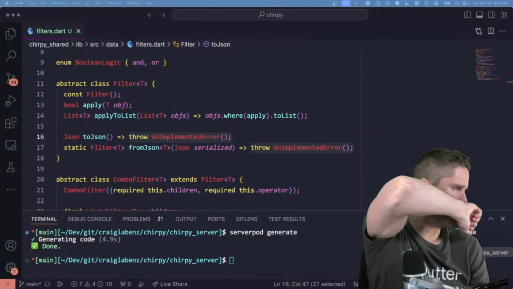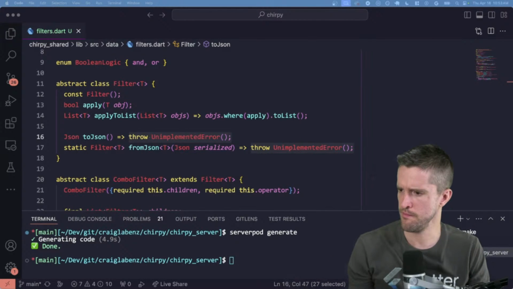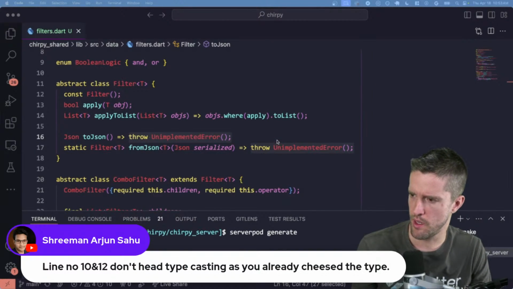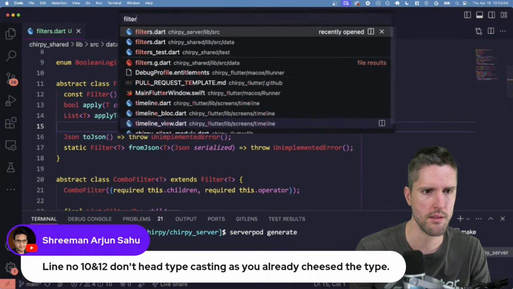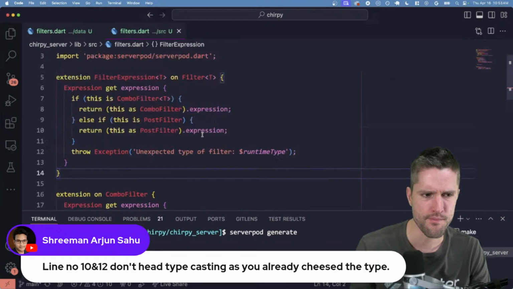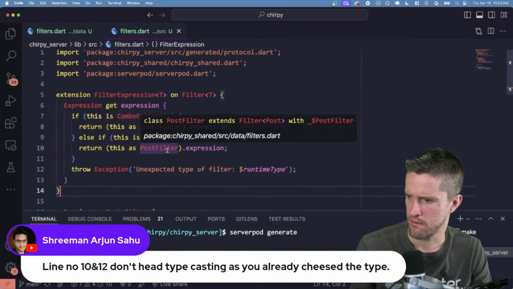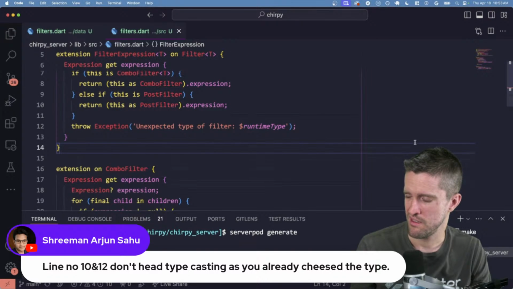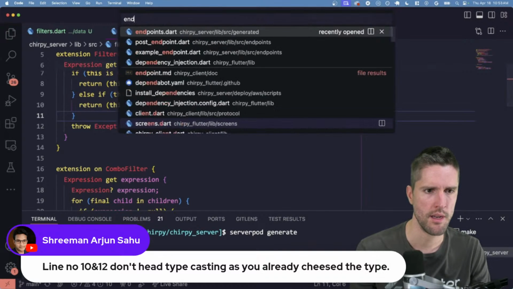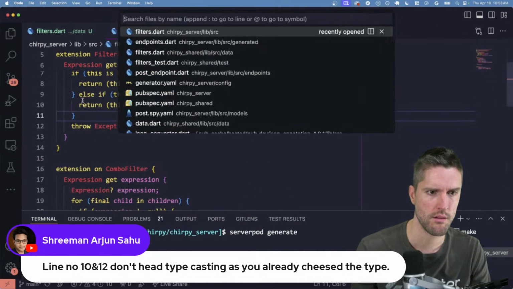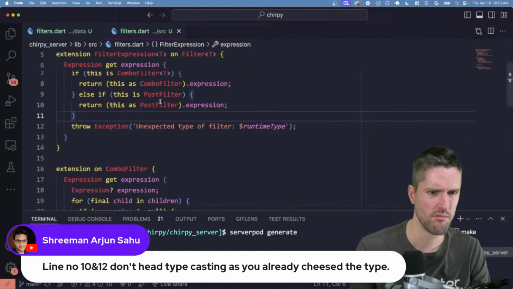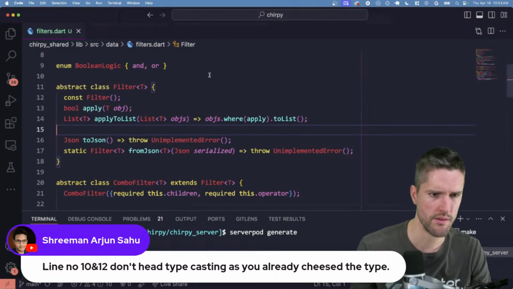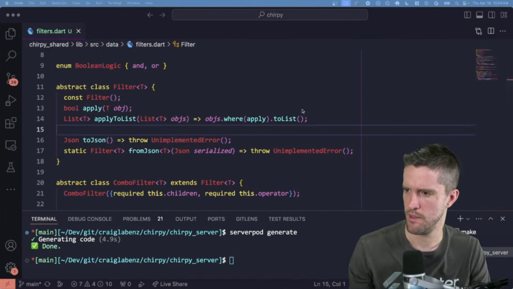Excuse me. Oh, wait, Sherman has more ideas. Line 10 and 12 don't need type casting. So let's go back to the other filters. That was in server. So you're staying on line, as we've already cased the type. Did you mean cheesed? Sherman, can you say this again? And lines 10 and 12, which file? What about endpoint? Nope. Post endpoint? Nope. Oh, did you mean here? Nope. 10 and 12 is nothing there too. All right, Sherman, I'm not sure what you meant, but I want to know what you meant.